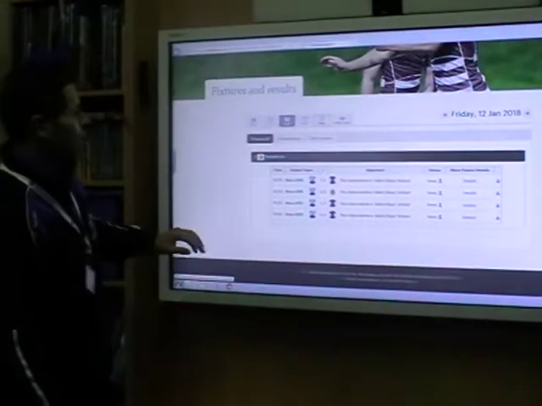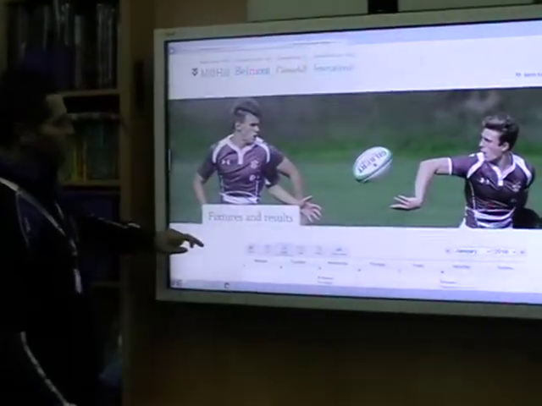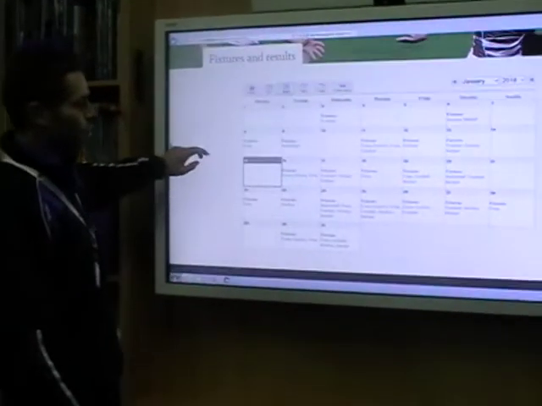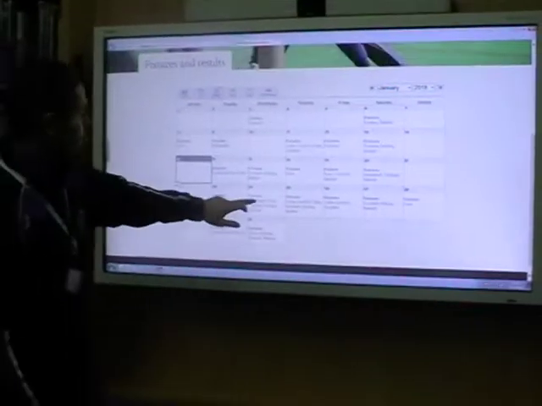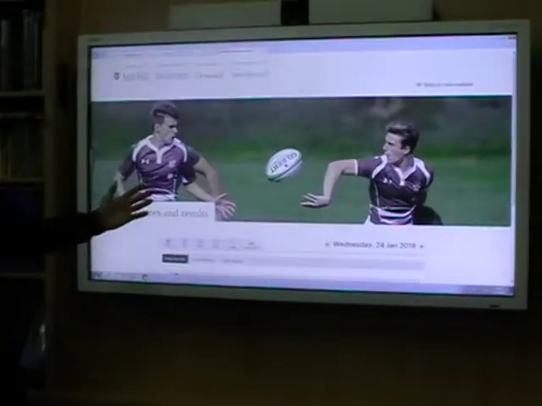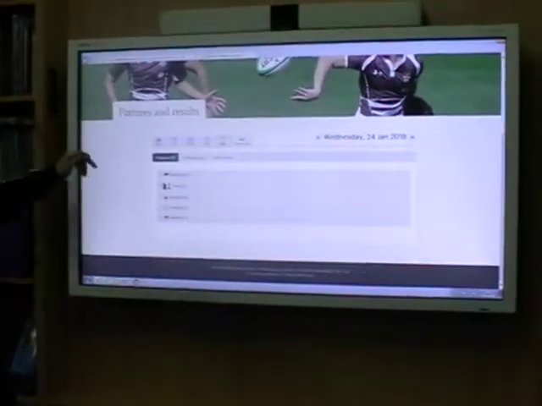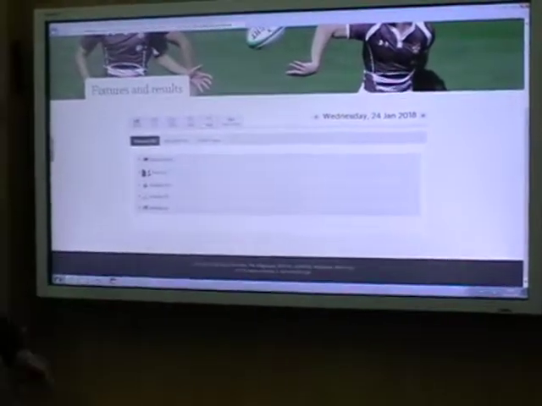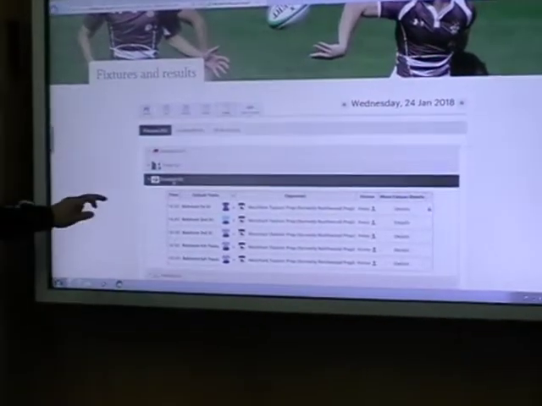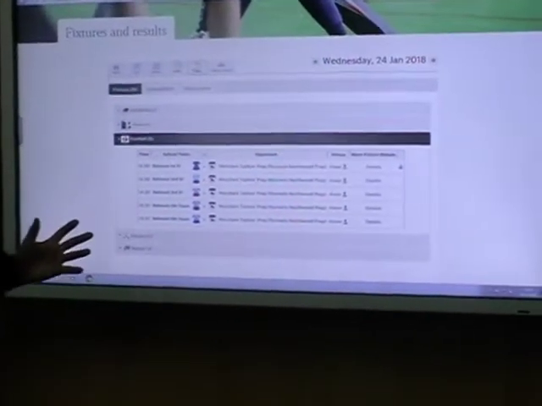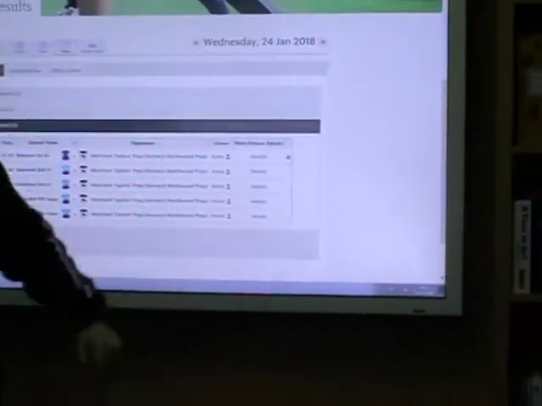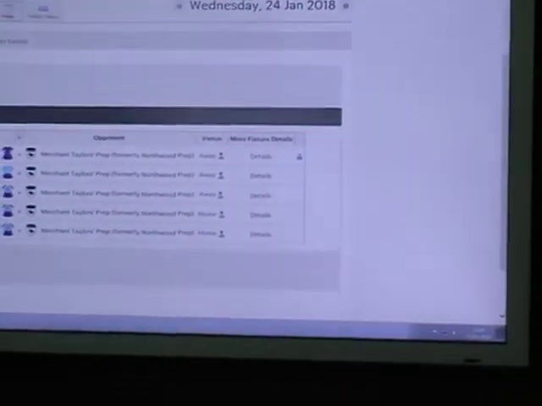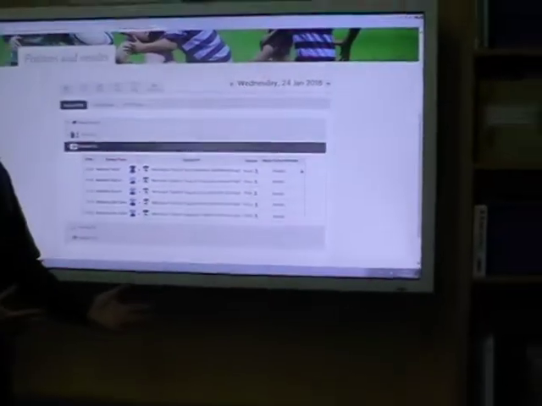One last area that's probably worth noting is, for example, on Wednesday the 24th, we have a number of different sports and a number of different fixtures available. I know that we have some football matches, so I'm going to click on these matches against Merchant Taylors Prep, and you'll notice that here there aren't any blue icons, and the reason being is because the teams haven't been selected for those matches yet.